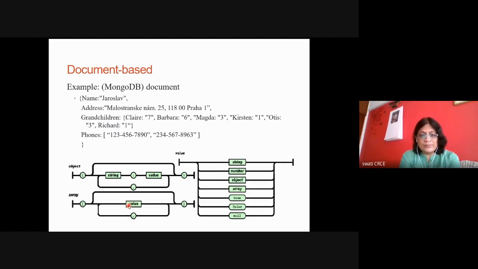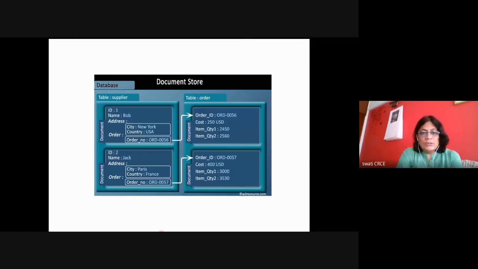In the diagram also you can see that everything is stored in the form of object. Key is a string mostly and value can be anything. And the value can be a string or number or object or array or true or false or null or a list, anything. Okay, so you can see the reference here.